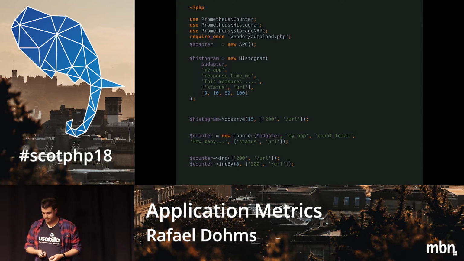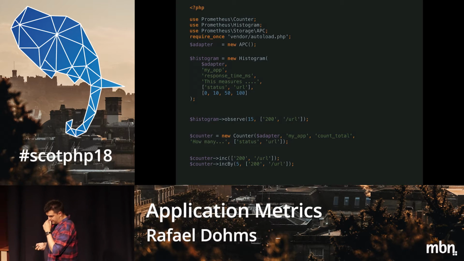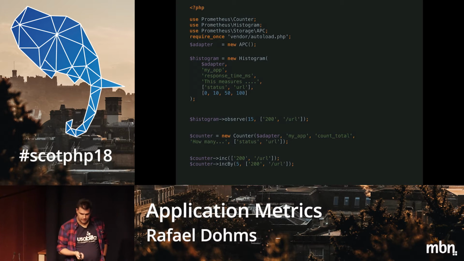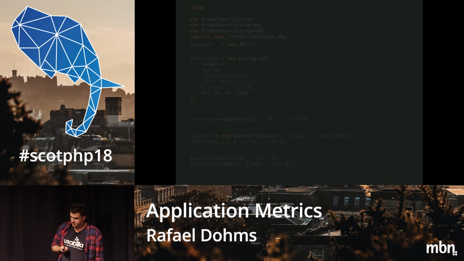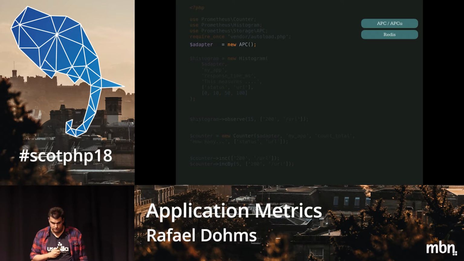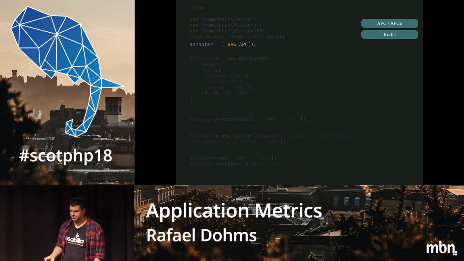So, let's talk about code, right? Can you read it better here? So this is a simple example of using that library in your code. Let's just dive into it. So first thing you're going to do is create an adapter. Adapter is your storage. This is where all the data is going to be. It's what they call a registry.